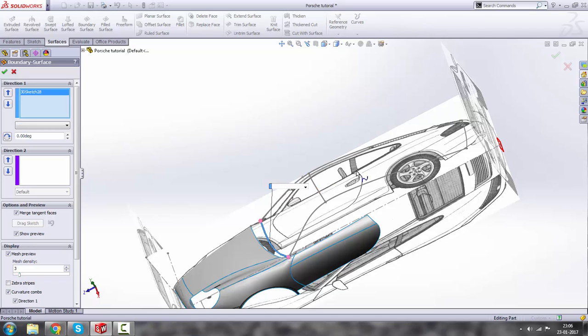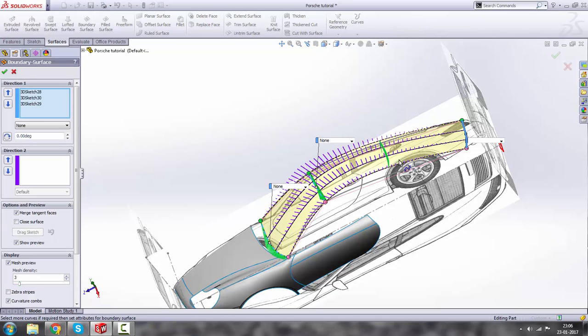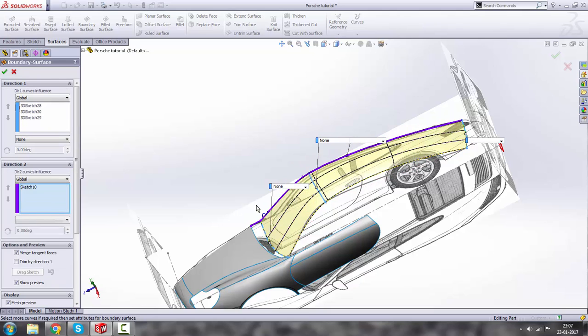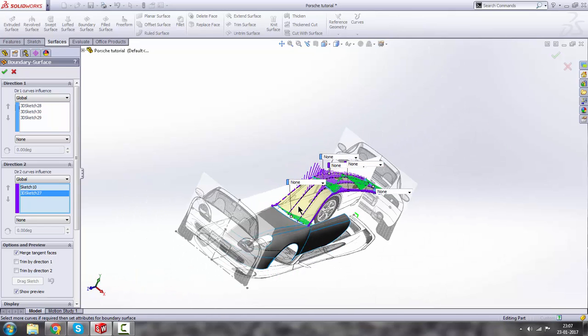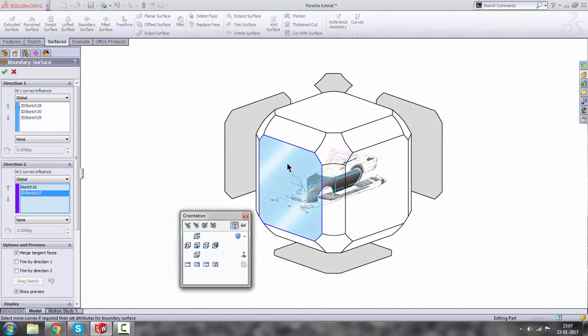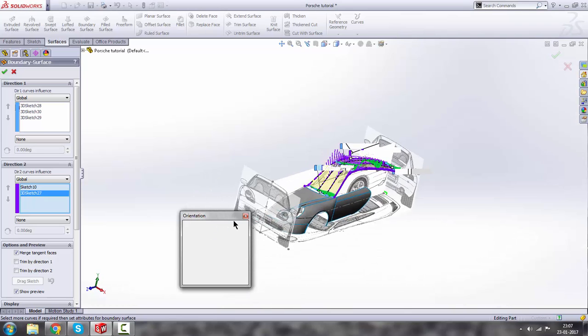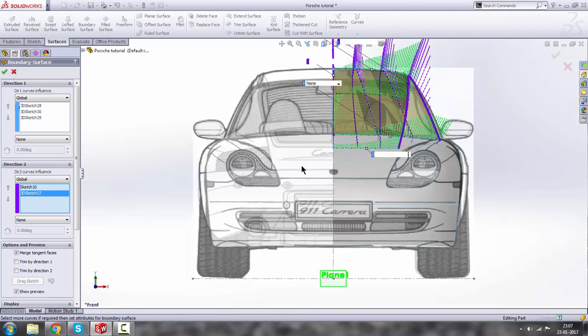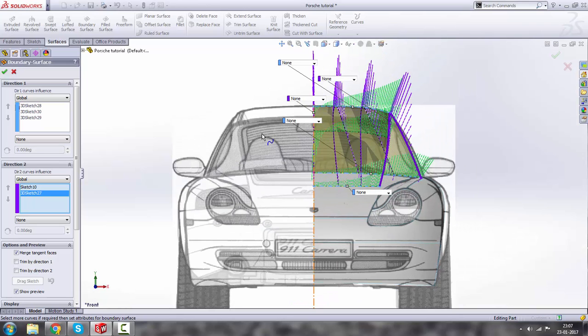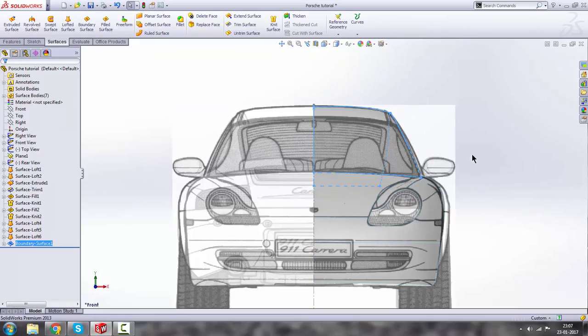Select this one, this one, this one, because when you have more than two lines to make a surface, we are going to use boundary surface. And here is the spline, and here is the other one. Alright, let's take a front view, whether it matches the blueprint or not. Check. Alright, as you can see, it is absolutely following the blueprint. Click OK.